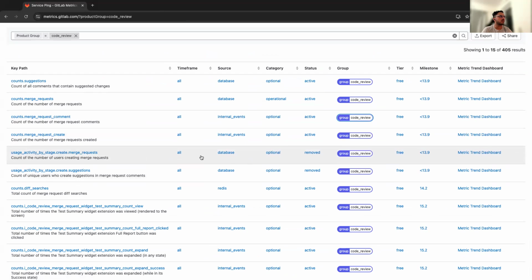Another change we did was that we have added a metric trend dashboard. That will take us to the Tableau dashboard for that particular metric from here, so that you don't need to search in Tableau to see where this metric is.